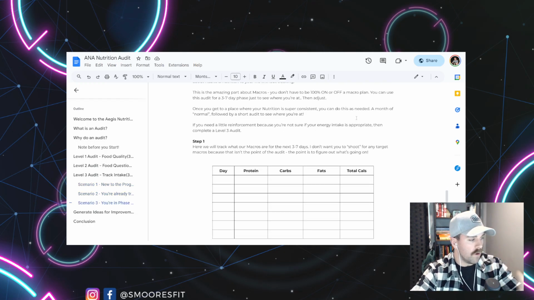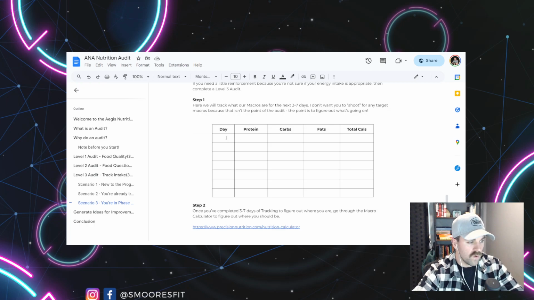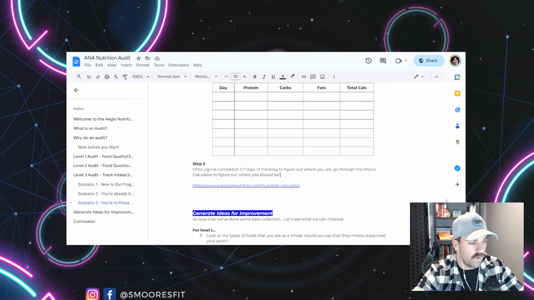All right. So step 1 here would be to just track your carbs, proteins, and fats, and your total calories for 7 days, to understand exactly where you are and see it in a table here. And if you've been away from tracking and haven't lately, you can use this nutrition calculator to figure out where you should be.